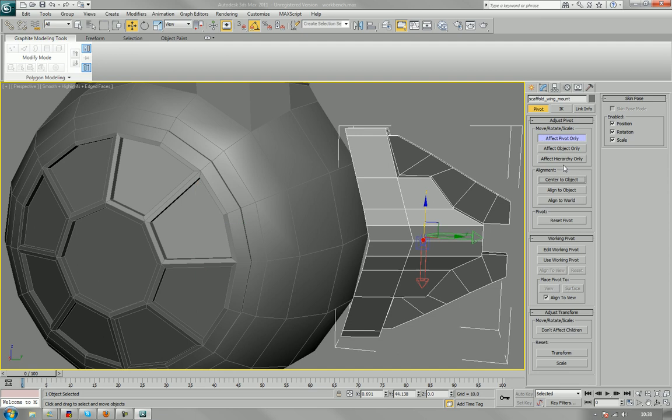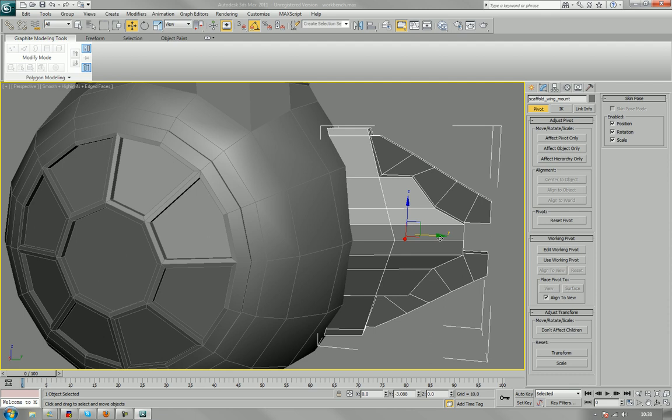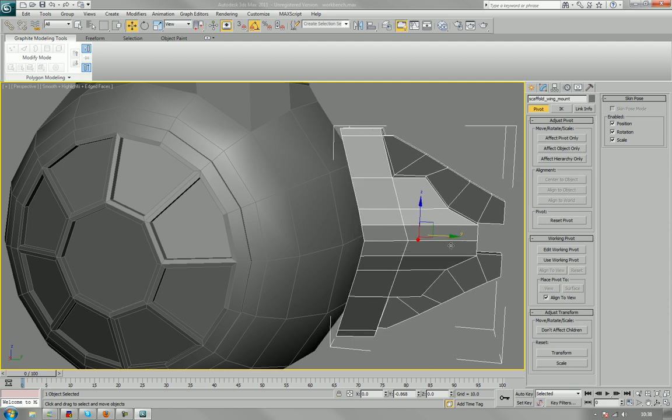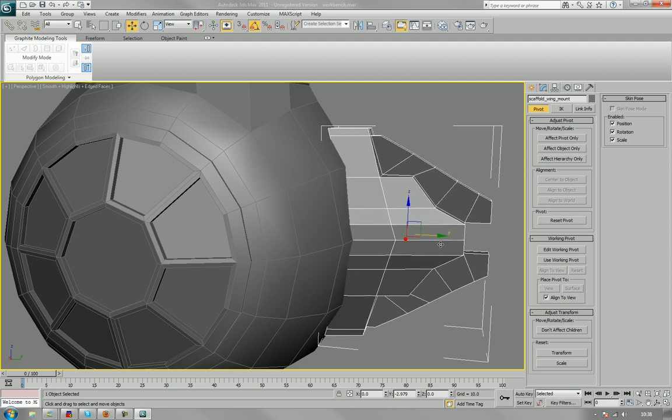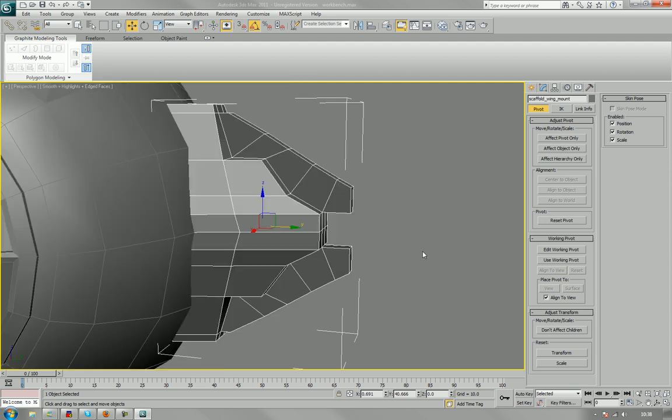Effect pivot only, center to the object. Effect pivot only off, and push this in until it starts to go into the side, yeah? Now we can have it intersecting. It's not really going to give us too much of a heartbreak issue there. However, I do prefer things to lie on top if we're just doing poly on poly methods.